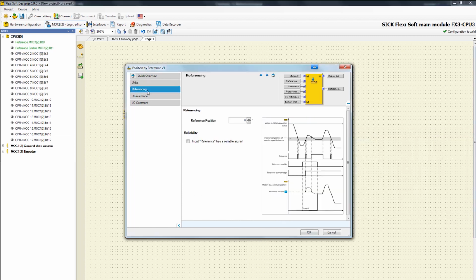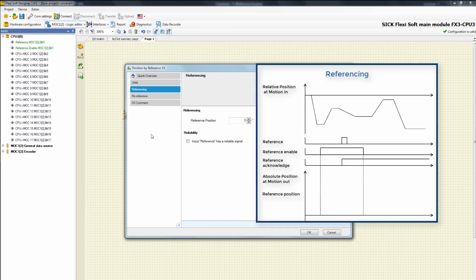In the next tab Referencing, you can define the reference position. This is the start value for calculating the absolute position. With the help of the following graphic, I will explain this function. There you can see the relative position at the input motion in. Also, there is a field which shows the absolute position that is generated after referencing. The predefined reference position is shown there.